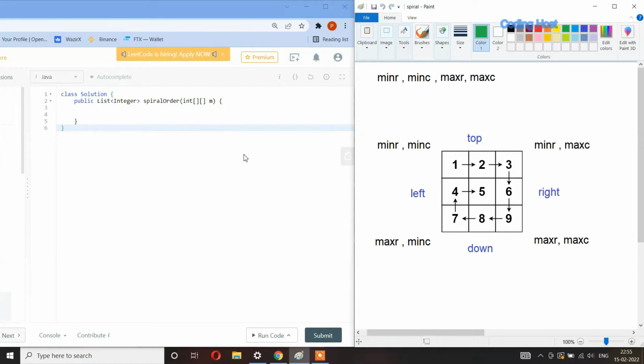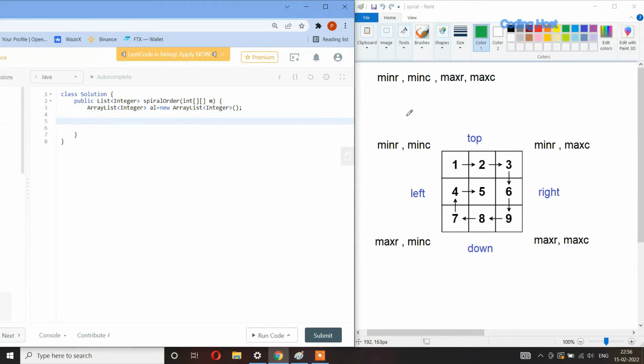Now I will explain you how we will write the program for this question. First we have to make an array list of integer, because in that array list we have to return all these elements. So I will make an array list: ArrayList of Integer al equal to new ArrayList of Integer. After that we need these four variables: min row, min column, max row and max column.